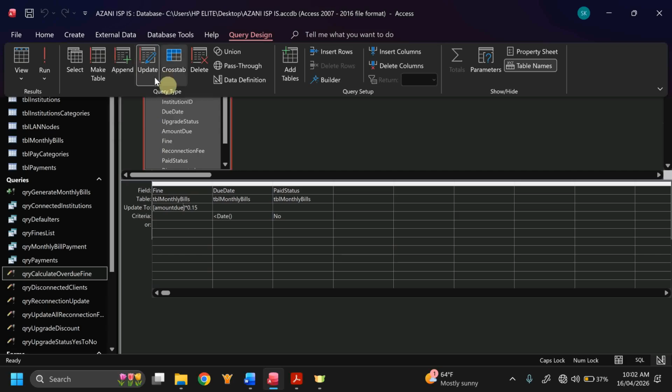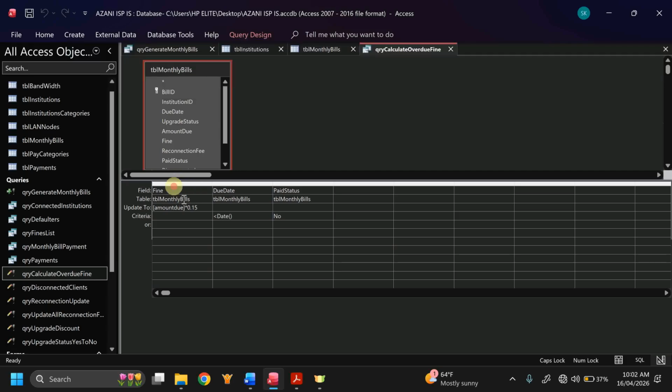Now, update is doing what? Changing the values contained in particular fields. In this case, the fine is the thing that we are updating. What are we updating it to? We are calculating amount due multiplied by 15%.